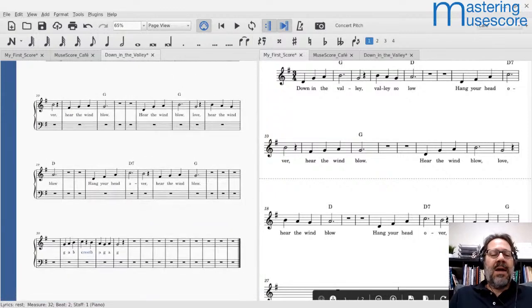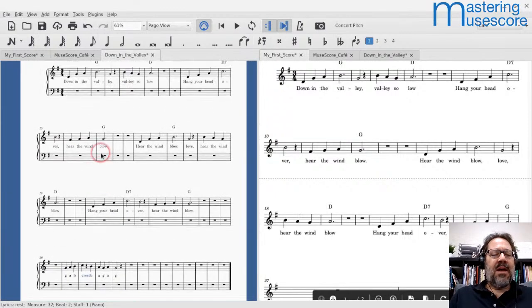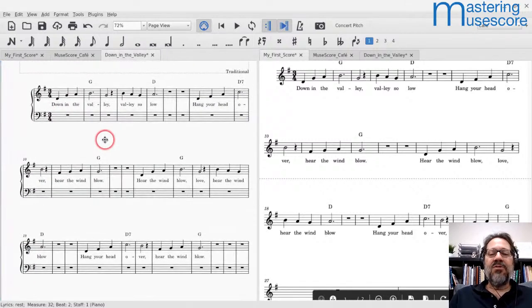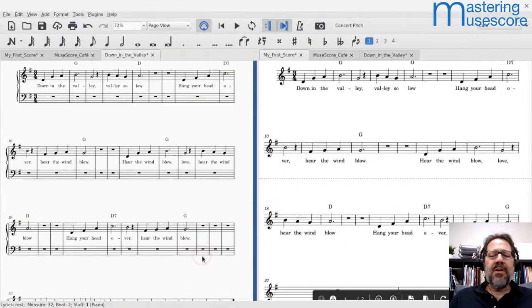All right, so I now have all my lyrics in. I'm going to proofread it real quick because I don't trust myself. Down in the valley, valley so low, hang your head over, hear the wind blow, love. Hear the wind blow, hang your head over, hear the wind blow. Okay, I've got the lyrics right.